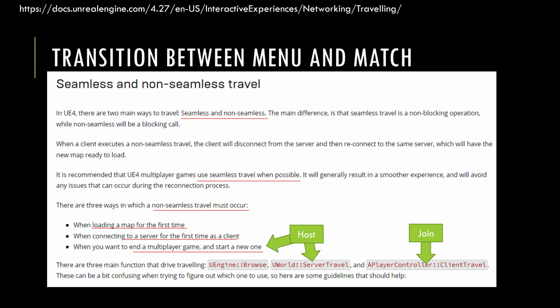And then when you want to end a match and start a new match, so the victory moment where you're resetting a match, that is also a non-seamless travel. So in the vast majority of cases, you're going to be traveling in a non-seamless way in Unreal. It's just the way the structure is built, which means that outside of the game instance, you have to plan for the fact that everything is going to be blown away and rebuilt each time you travel.